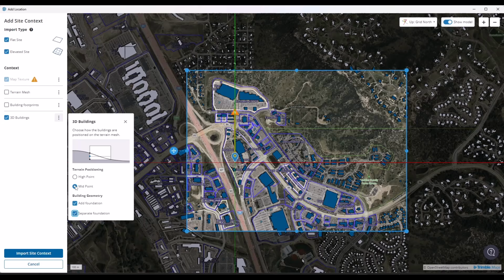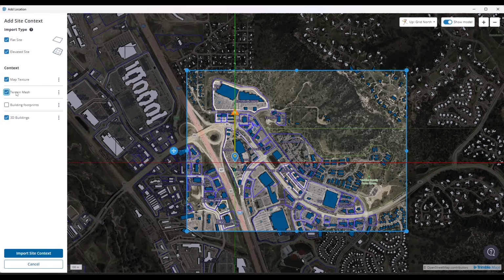So in this case, and I think most of the time, I'm probably going to pick midpoint because it's not going to have these towering up above the ground. So I'm going to go ahead and pick midpoint. We'll leave a foundation in here, and we'll leave the box for 3D buildings checked. In this case, I don't really need the 2D building footprint, so I'm going to leave this alone. And then for my terrain mesh, we can go ahead and set this to low because this is a fairly large area.